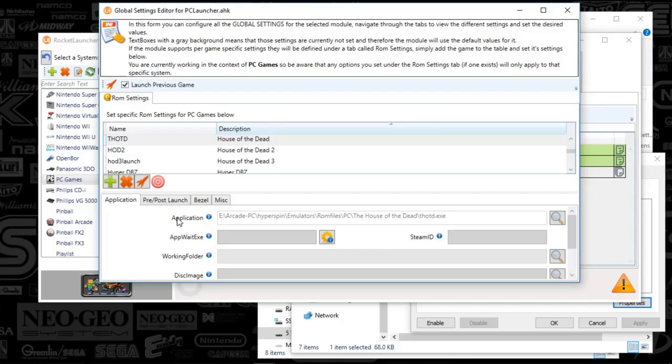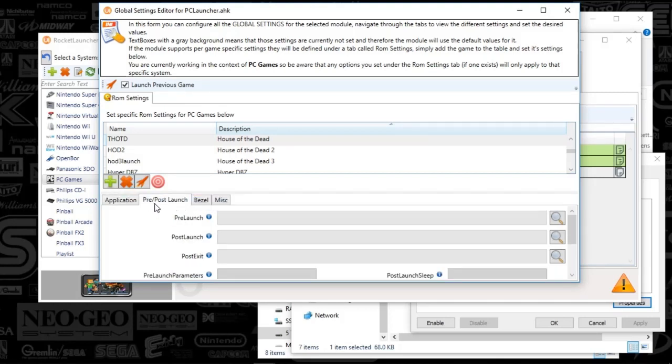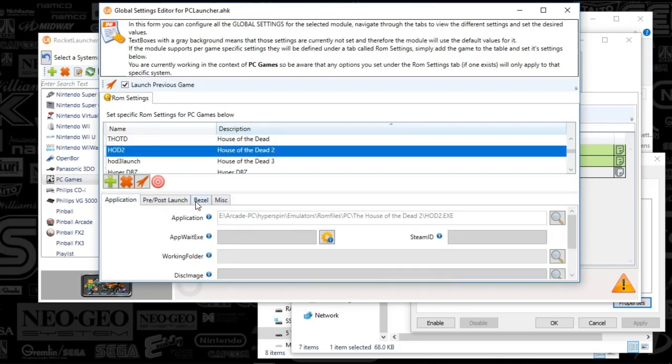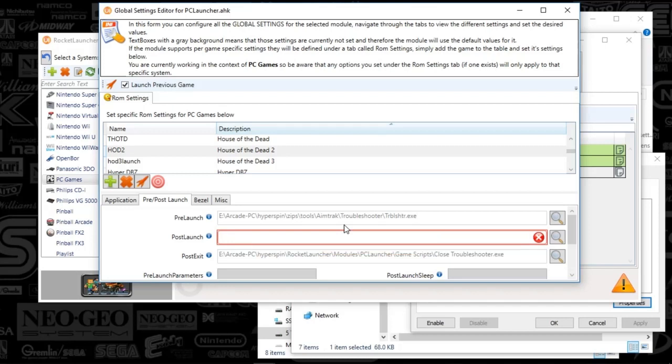That's all there is to it on this first one. It's a single player game, but you can use both light guns in that manner. There's no pre or post launch tasks here, so we're going to move on to House of the Dead 2. You're going to path that to your game, and then for your pre and post, there is an application called Troubleshooter, and you will path that as your pre-launch, and then your post-launch is going to be this close Troubleshooter EXE.